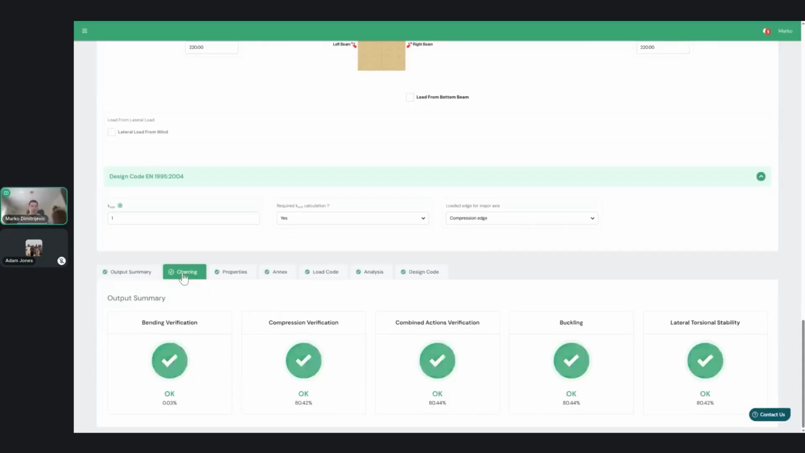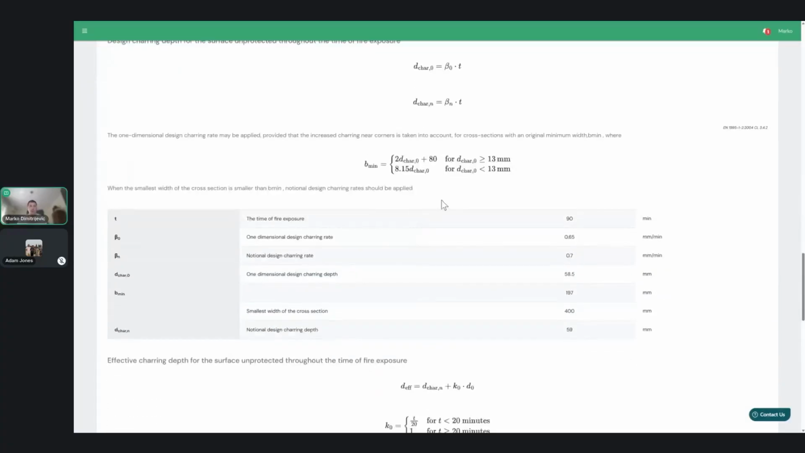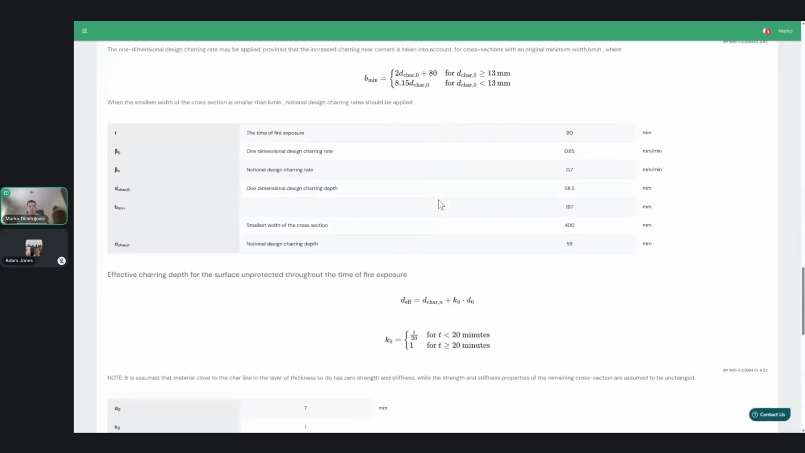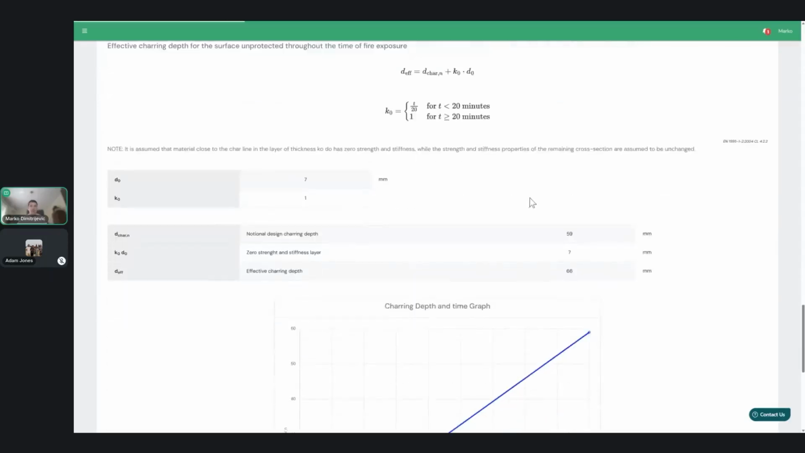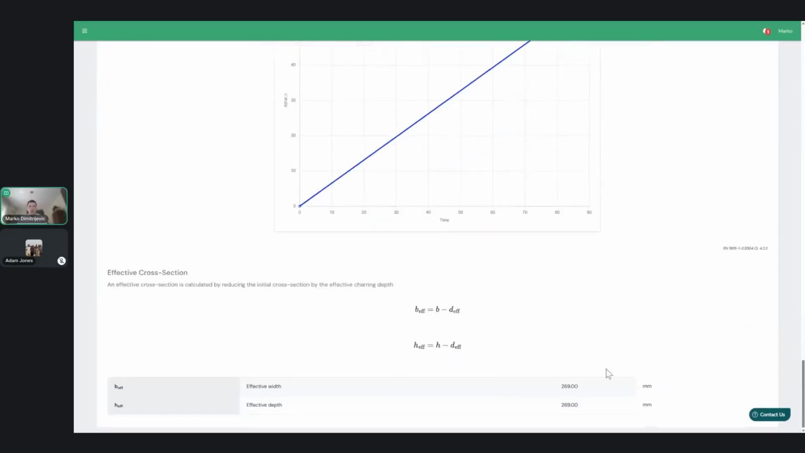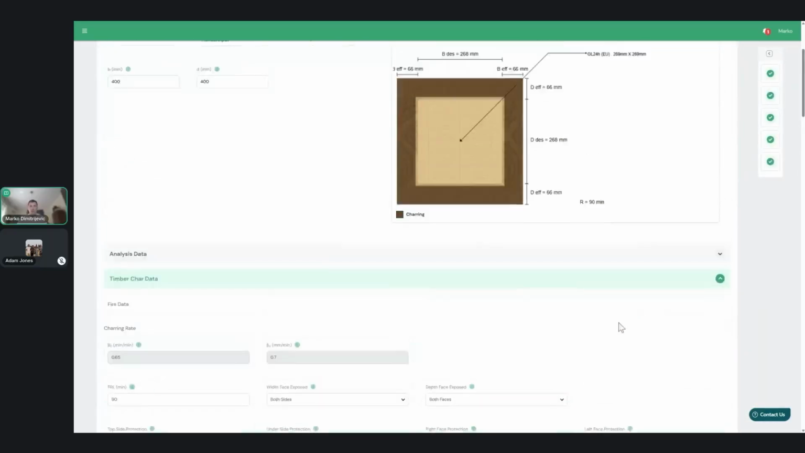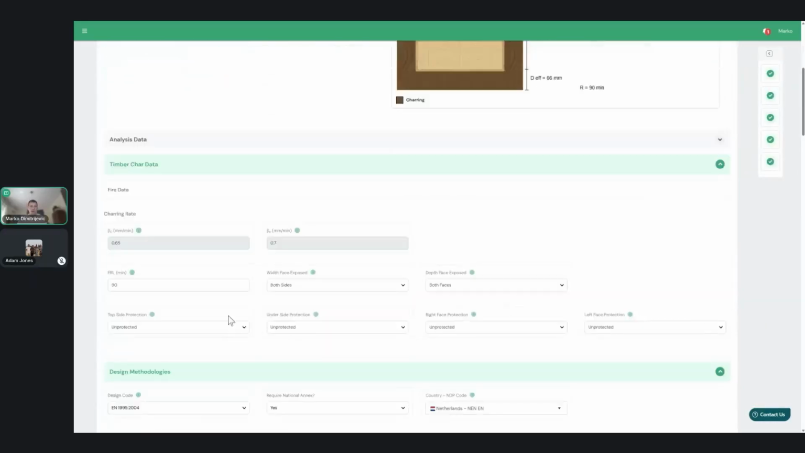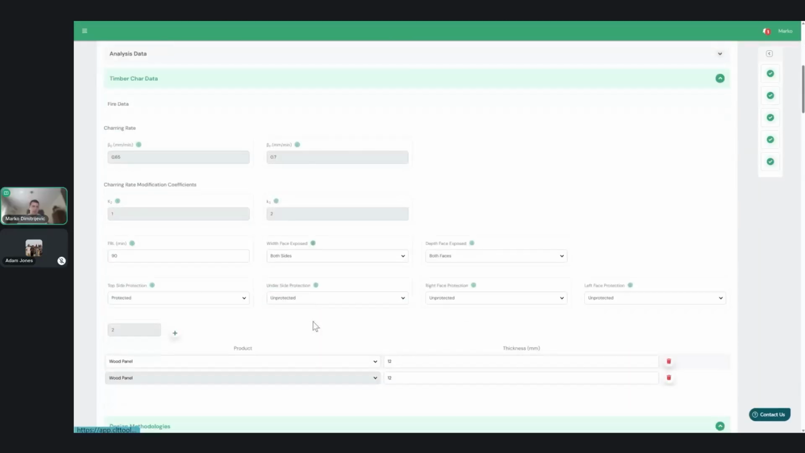If we go into the charring part, now we can see here a step-by-step process based on the current Eurocode, as I mentioned. So both inclusions of calculation about the charring rate, notional charring, the effective depth of this section is being calculated here. We can see also the charring rate and time in a graph, and in the end, the effective cross-section. So for the sake of example, I'll also add some protection here so we can see how this is affecting.